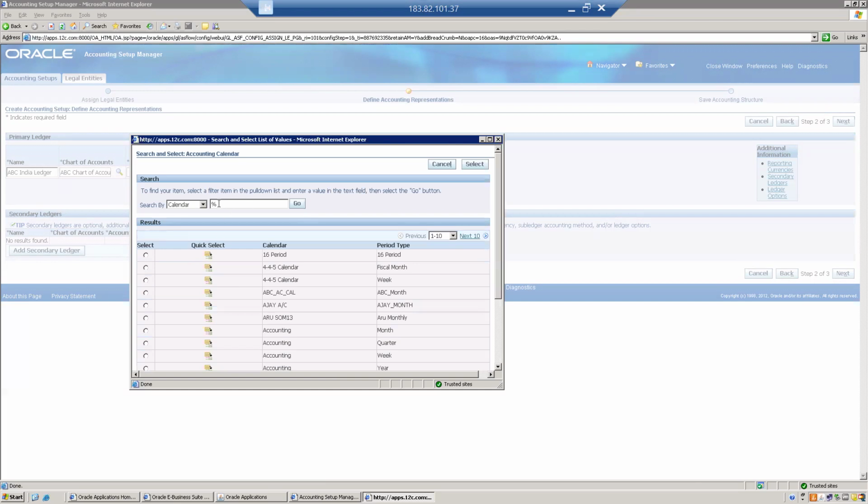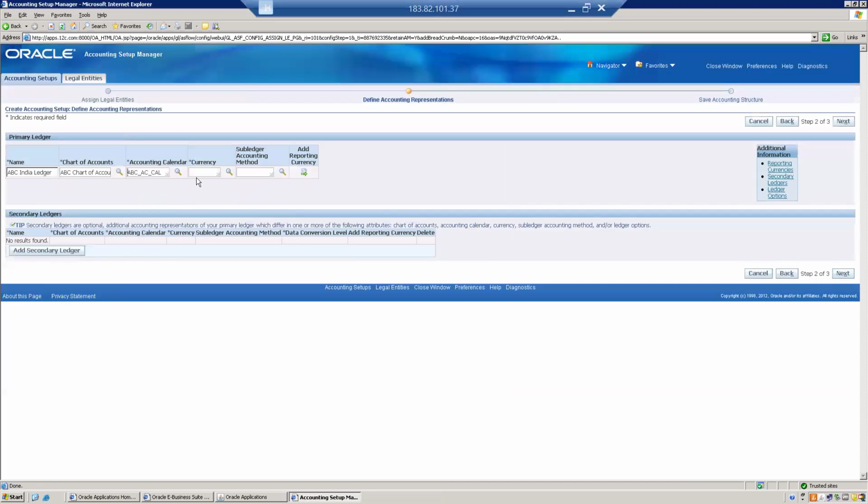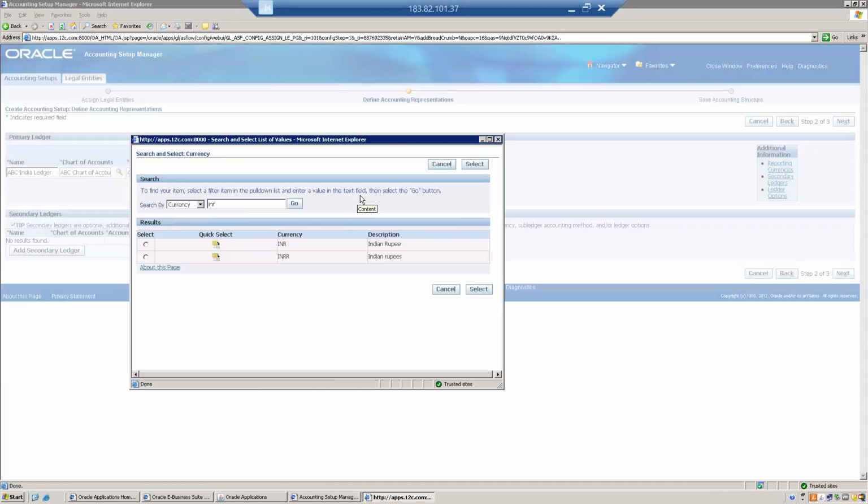So there are many people practicing, right? So that's why we are using the starting prefix, meaning the company prefix, to identify which is related to us. Select it. And the currency, it is INR, Indian rupee.